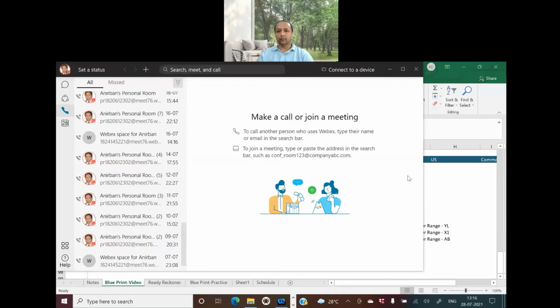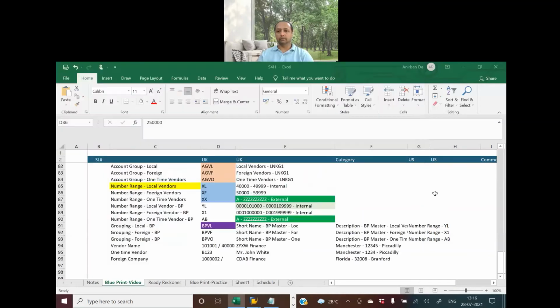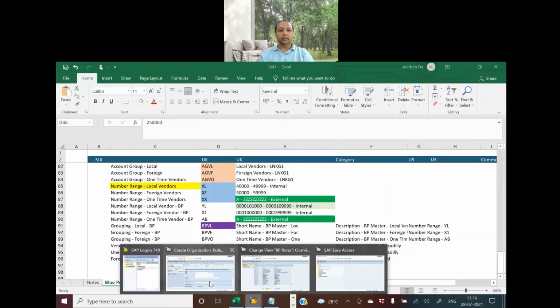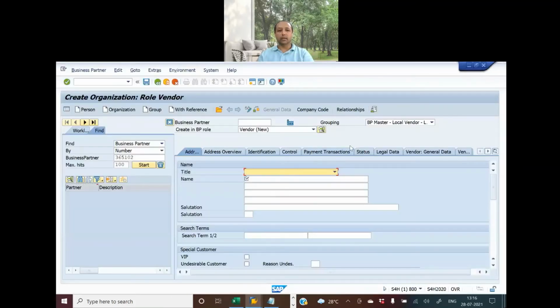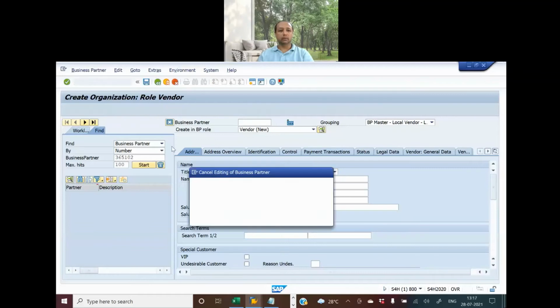All right. So we have already configured a local vendor. Now we are going to configure a foreign vendor as well as a one-time vendor. Okay. So with that, let's start sharing the screen. All right. So we will go to SAP, and then we are going to create a new vendor.